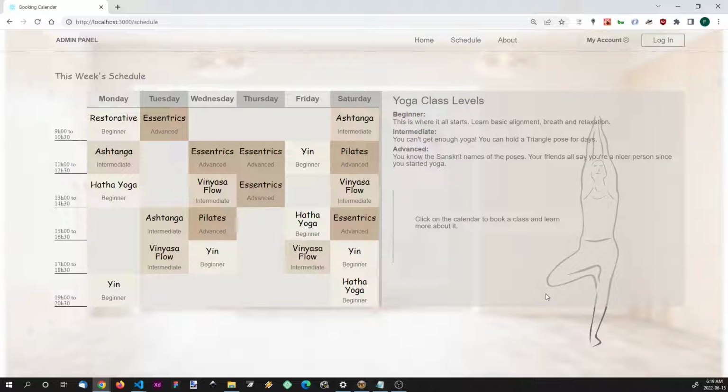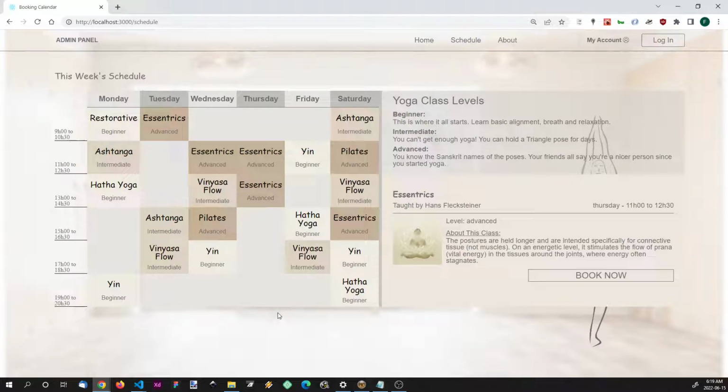You also have this widget that shows you what the sky is, which is always a good thing to know. And here's the description. To book a class or to read about it, you need to click on it. So let's do that. Let's go with this one. As you see, you have the description of the class, the title, the teacher, Hans Flecksteiner. I actually did come up with that name. Thursday, the time, and level description, and you can book it as well.